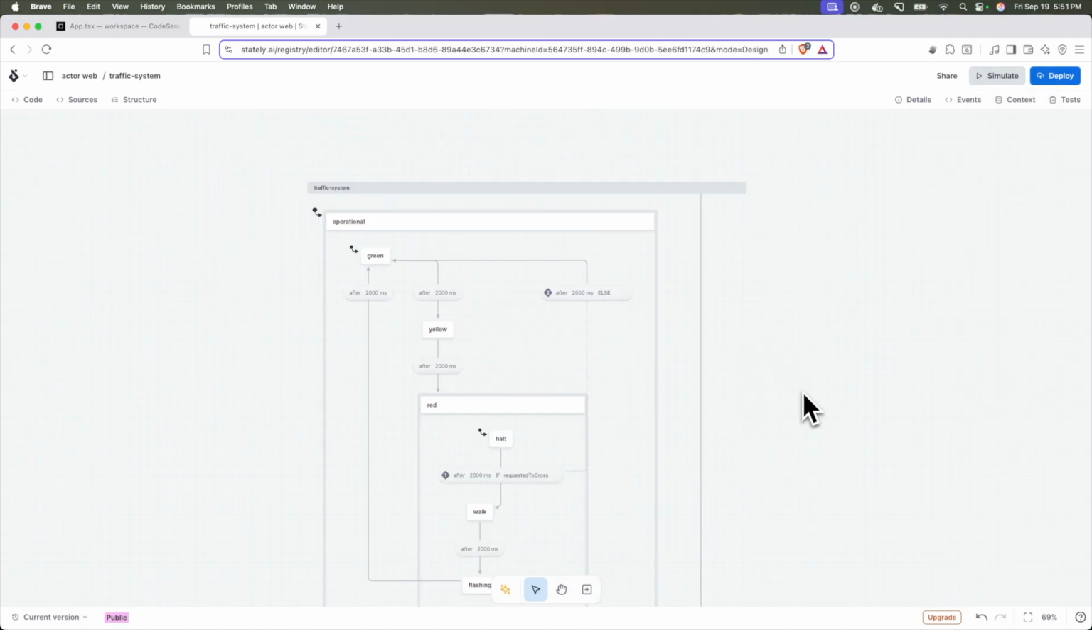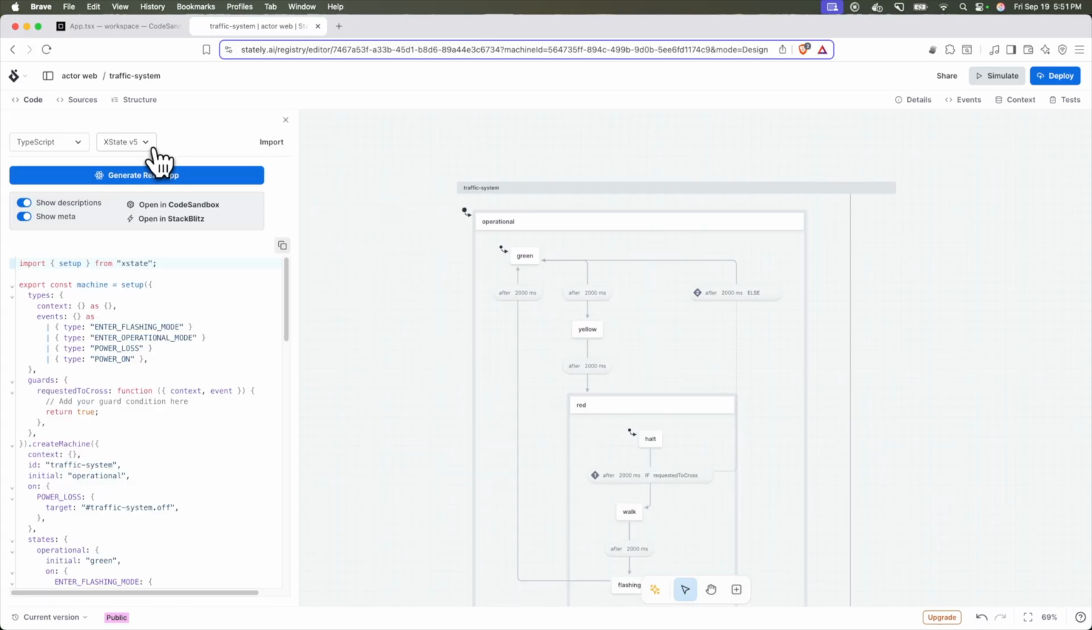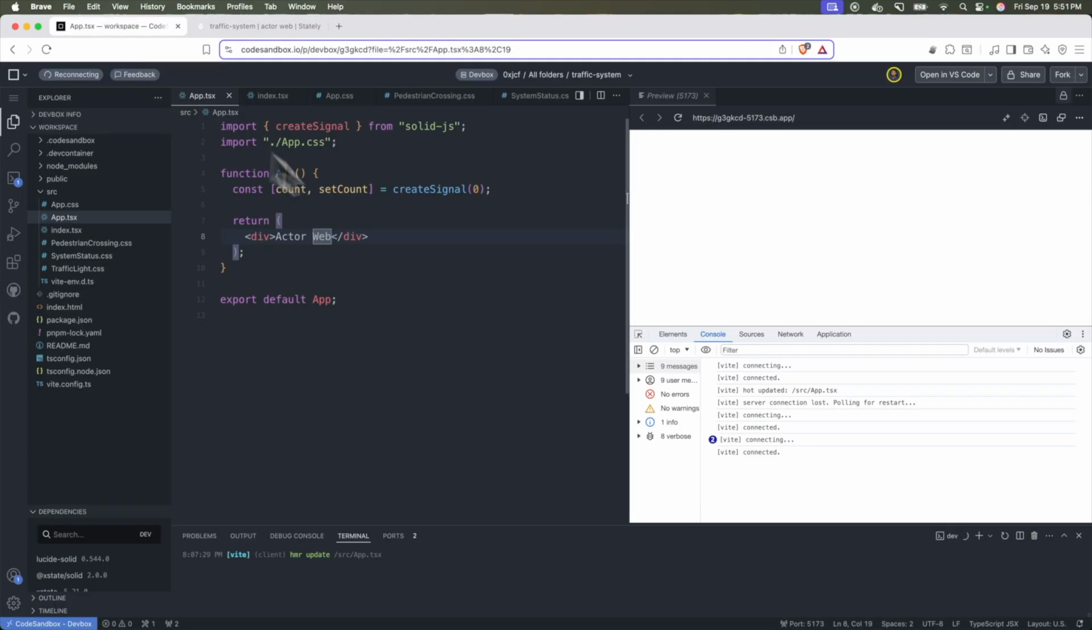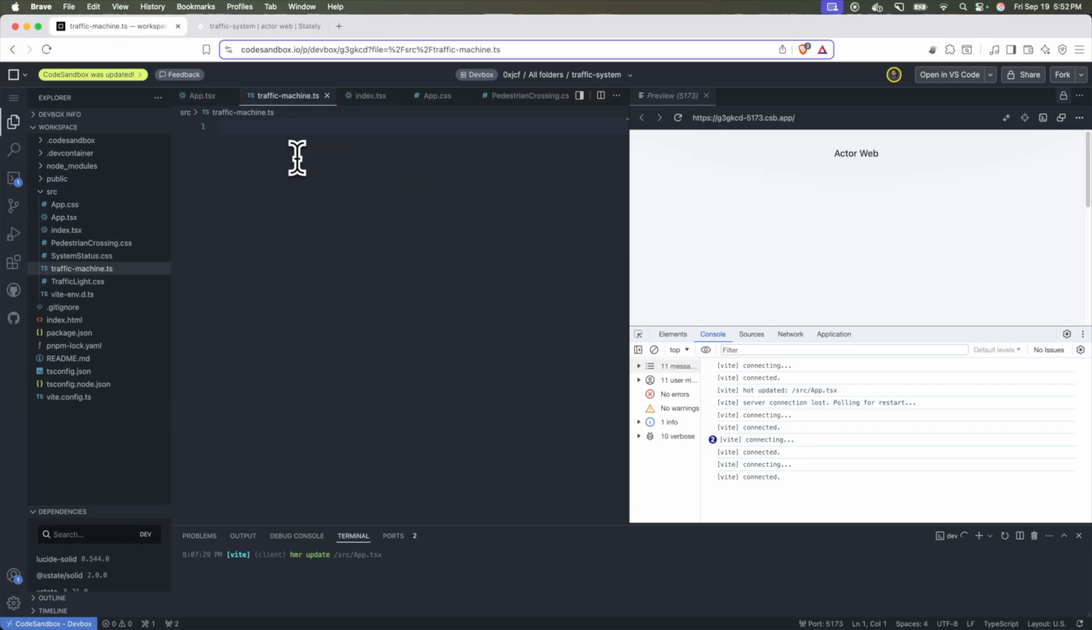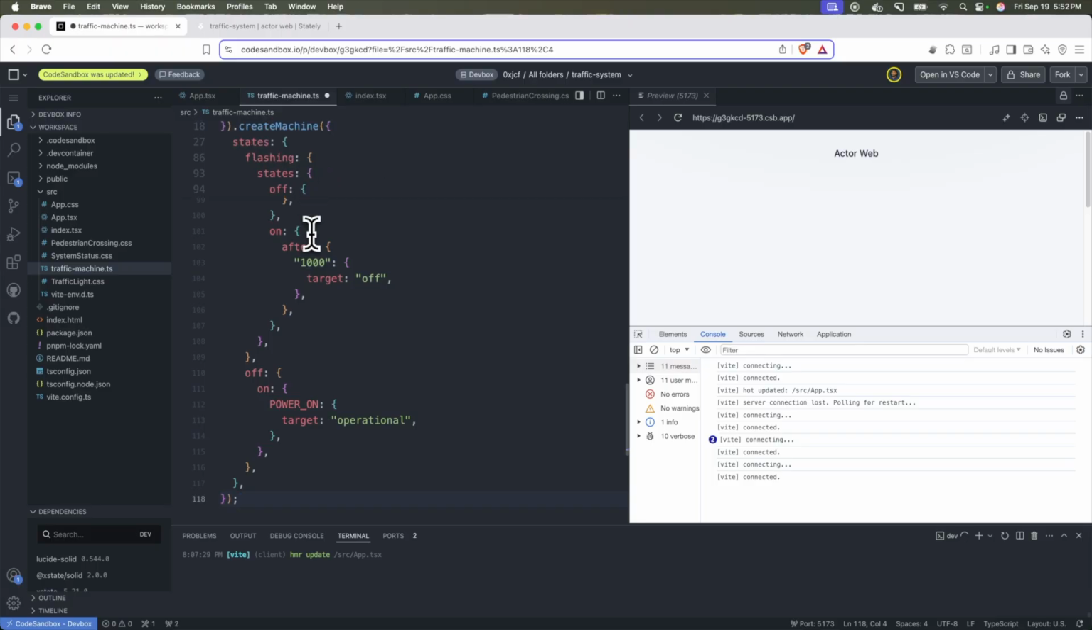Now, let's go ahead and copy this code from XState and copy this over into our application that we're going to build. So we're going to copy this, and I already created a workspace for us to build this application out. We're going to create a new file, and we're going to call this traffic machine. And we're just going to paste over what we copied from the XState visualizer.